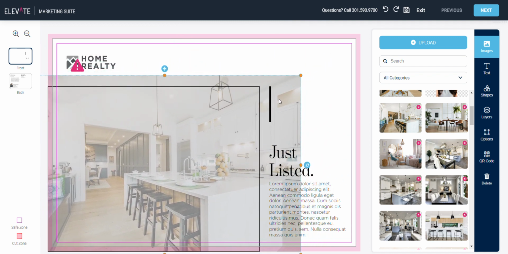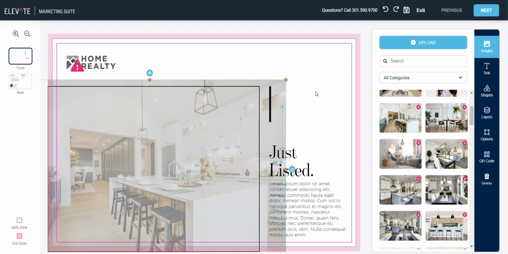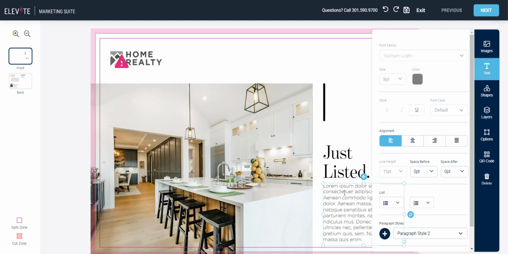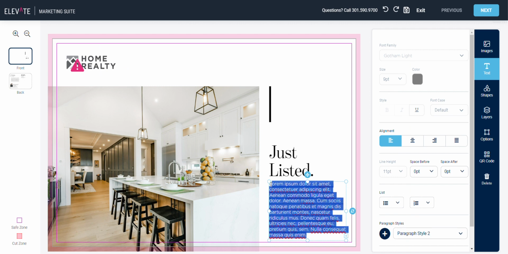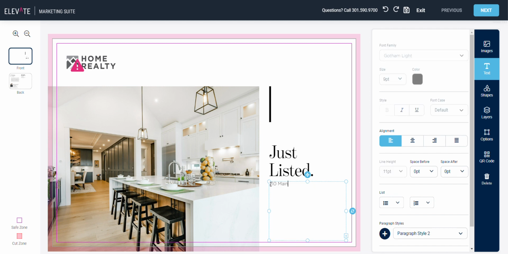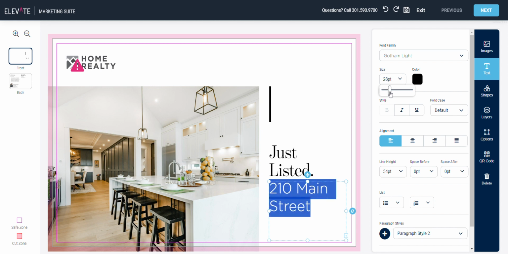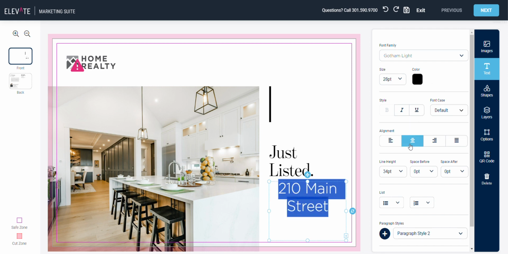So I'll arrange my photo. I'll leave it in this black box, sort of like this. And once I like my changes, I can simply click out and my changes have been applied. You'll notice I have some sample text here. I can simply remove that and I can just say 210 Main Street. So you can add your text here, and then you can also highlight the text and use the various options here to either change the font, change the size, change the color. So there are various options for you to customize your design even further.